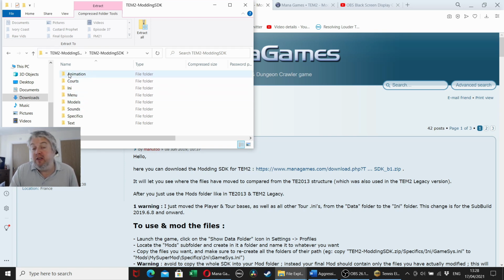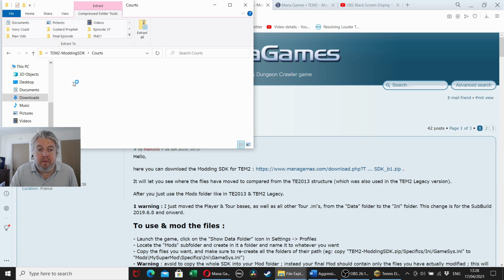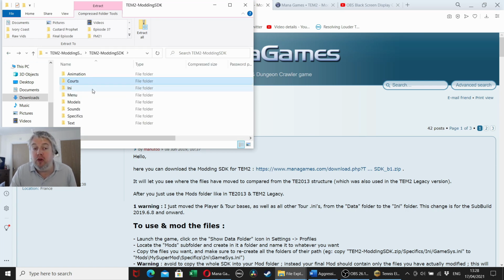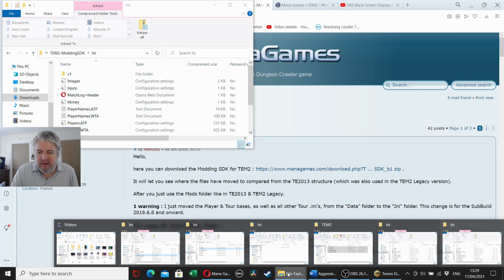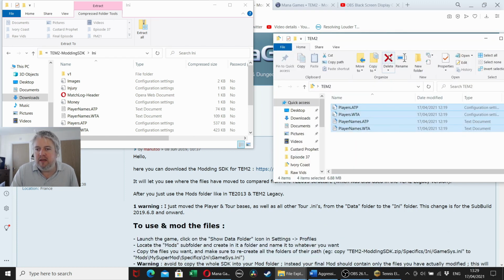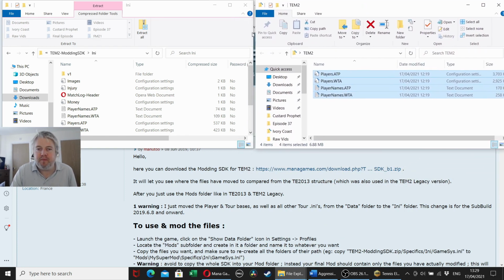So change animation, change in court styles and things like that, but what you're looking for is in this folder here, the INI folder, and you want to basically copy the player names, ATP and WTA, so the men's and women's tour, and players ATP, WTA. You want to copy those. I'm not sure if you need the text files, but I've done that anyway. So I've basically copied them over, and I have put them into this folder here.